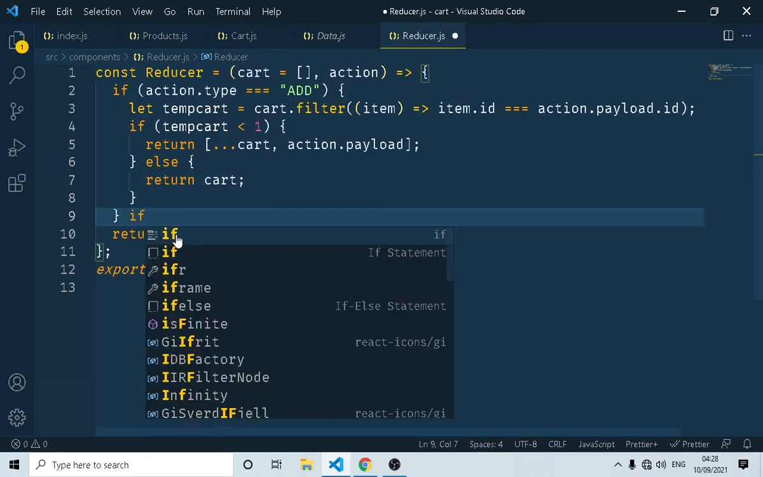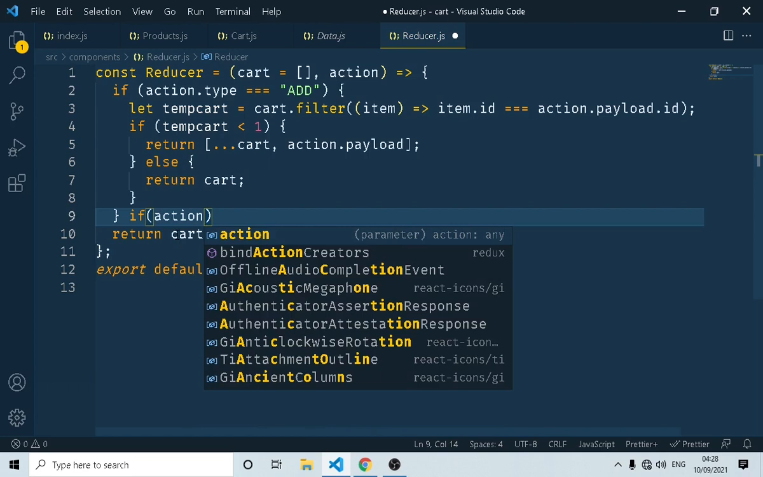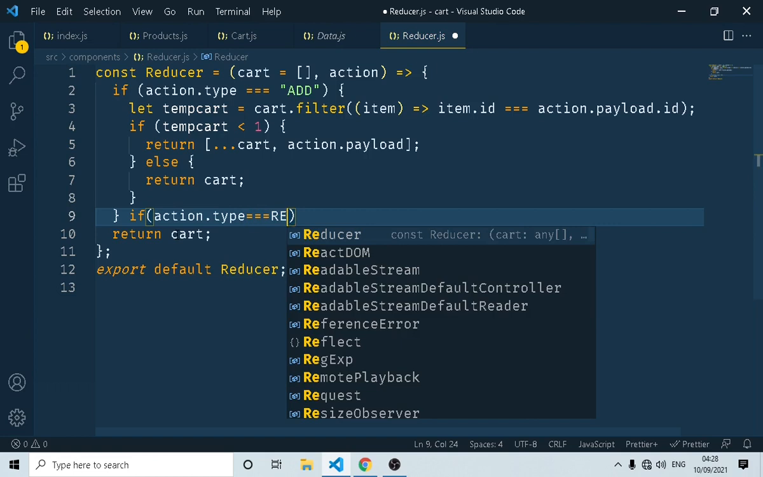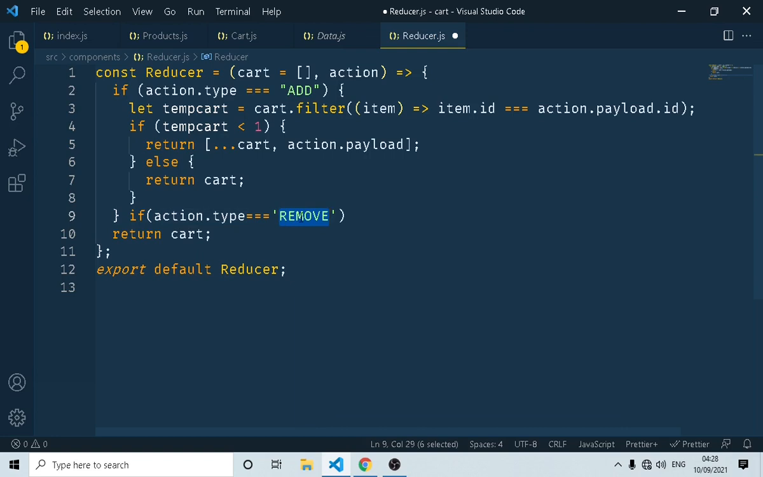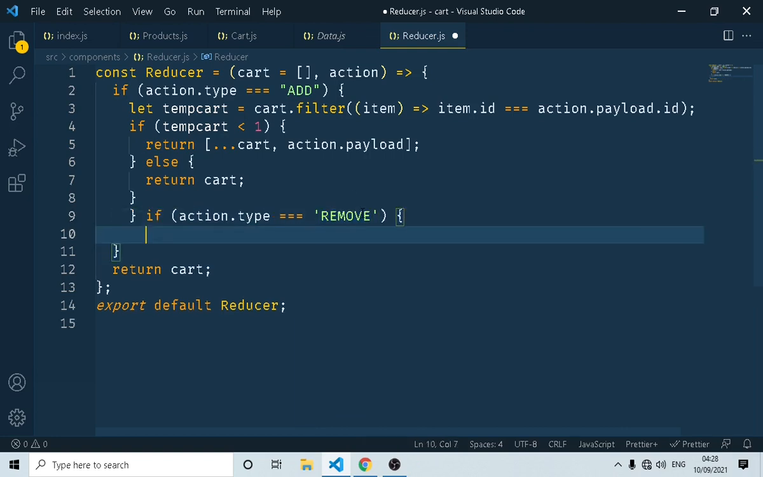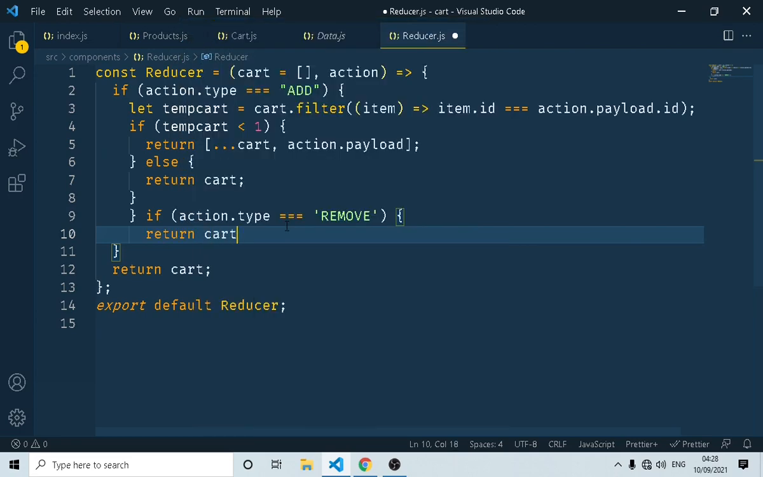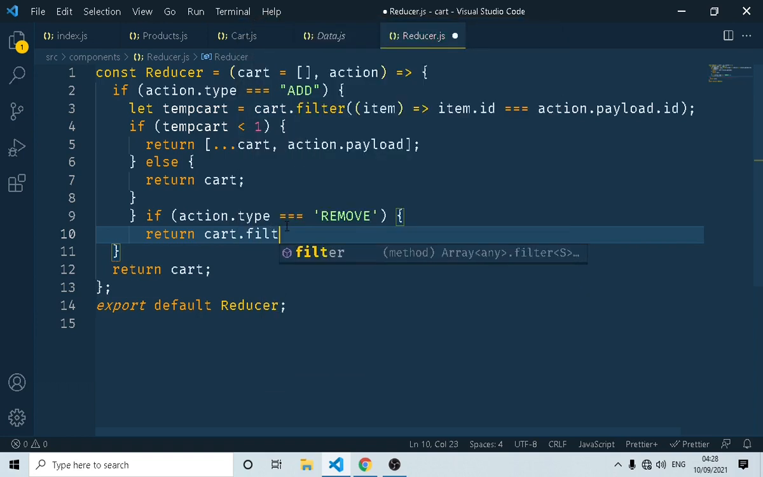So I'll say that if action.type is the same as remove. Remember, this is a string. Then I'll want to remove that particular item that I sent into the shopping cart. So I'm going to return a cart which is filtered. So cart.filter, filter out all the items.